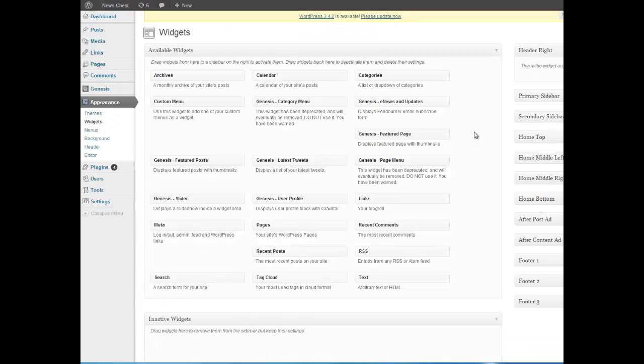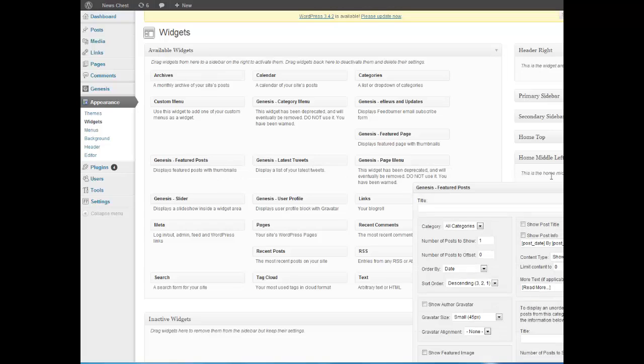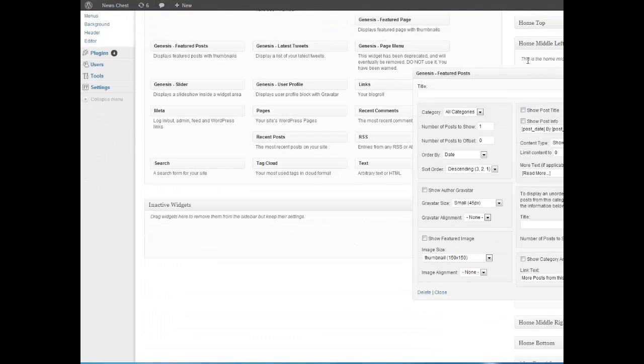Now it'll take a little bit of time, and I'm not going to make you spend all of your time watching me just add these things, but just to give you an idea of how we would do that, we would use something called featured posts, and we'll drag, this is a widget in which we drag over to an area of the home page. In this case it's the home middle left, and what we're going to do here is pick one of our news categories like technology.